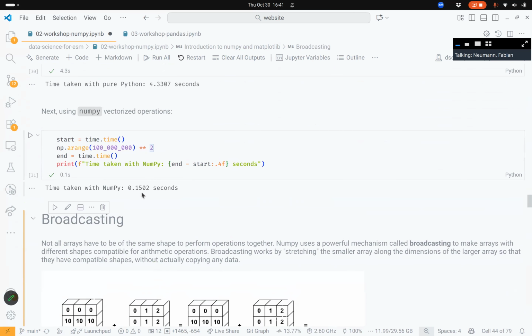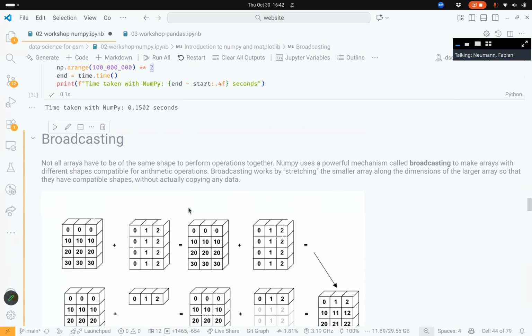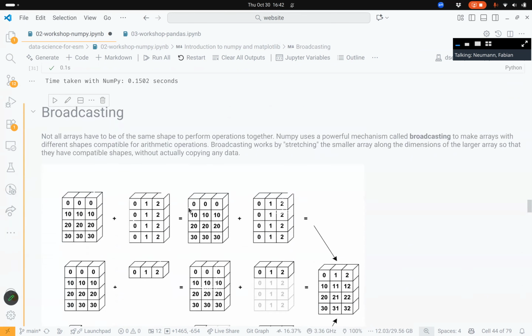That took just 0.15 seconds. So code can be much faster if you do vectorized operations, if it's the same operation for many elements in an array. Okay, so another cool concept, and that's maybe a bit more complicated, or maybe creates a knot in your head.